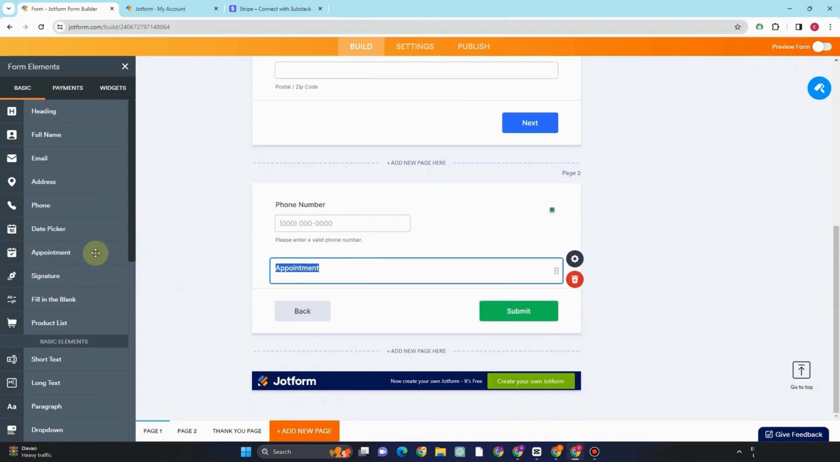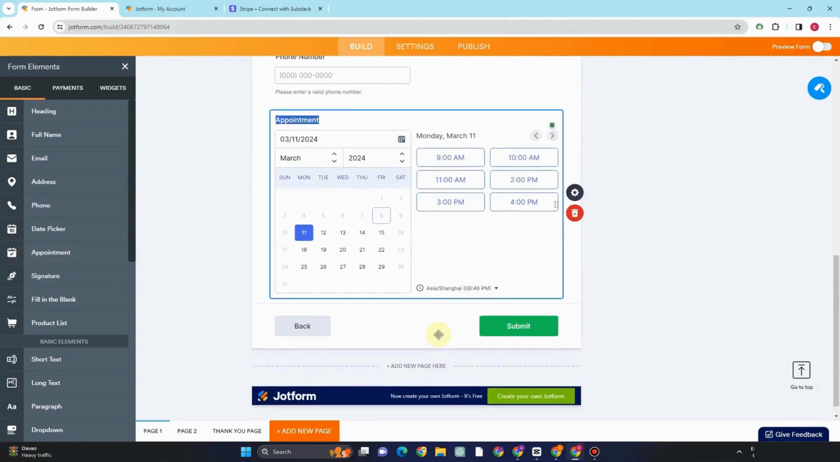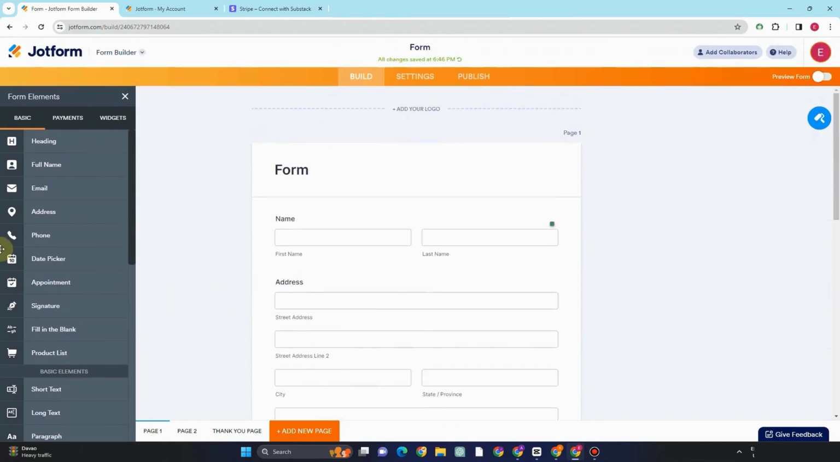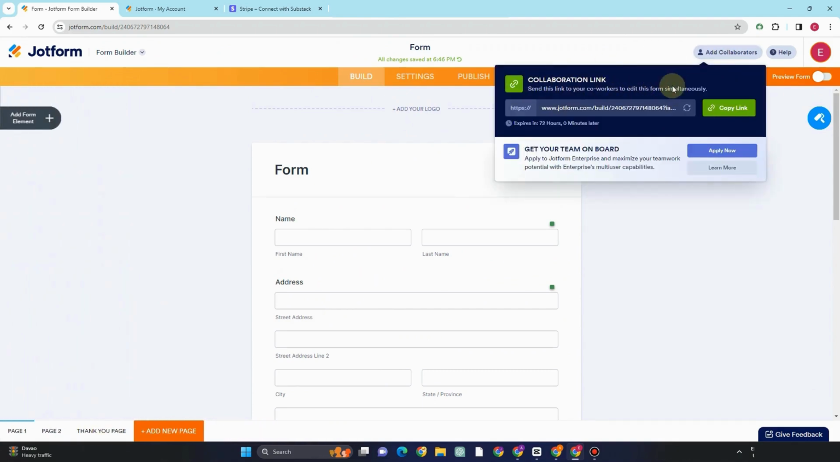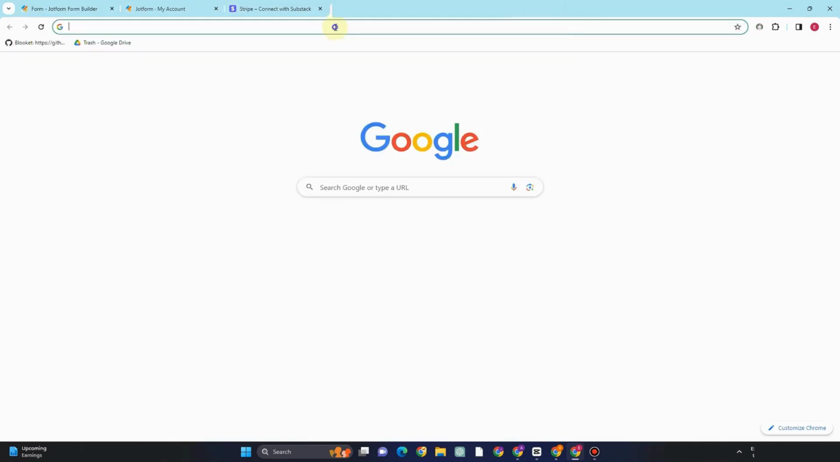You can click this add page if you think that it's too much or it cannot occupy the first page. So click more add page if you want, and this is the result. If you want to add collaborators or if you want someone to edit something here on your form, you can share this link to that someone.